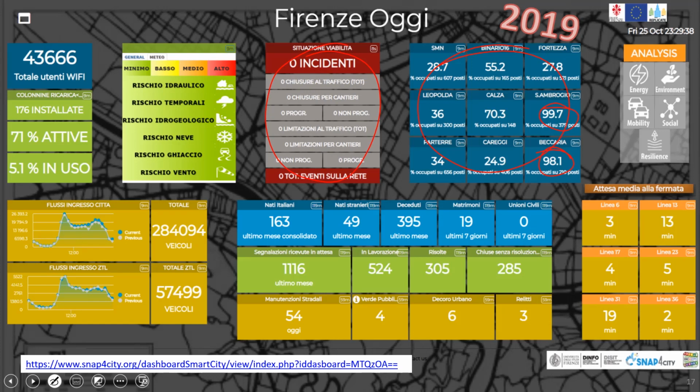Each tile, each widget in this dashboard is interactive. If you click on one of those, you can jump to other views with more details. We have an area with governmental data like number of births, number of foreigners, number of deaths. This is referring to the 25th of October 2019.